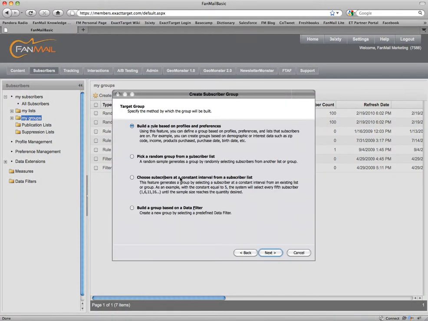Now a quick explanation of group versus list. A group, especially in this case, is going to be based upon attributes. It could be based upon random intervals and things of that sort, but for our purpose here we're going to be talking about building a rule-based group. So this is going to actually reference a list and pull subscribers based on certain rules and preferences, basically.